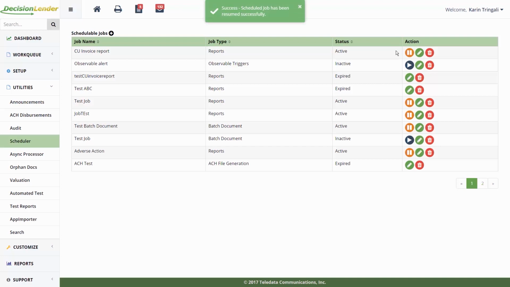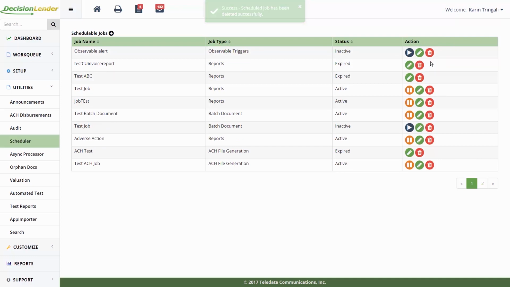To delete a scheduled job, click on the red trash can icon. If it is an ACH job, you will be required to generate the ACH file using the ACH batchwork queue process, if applicable.